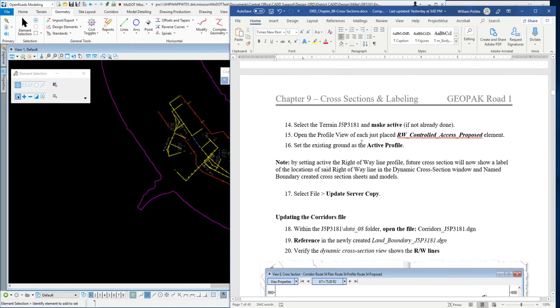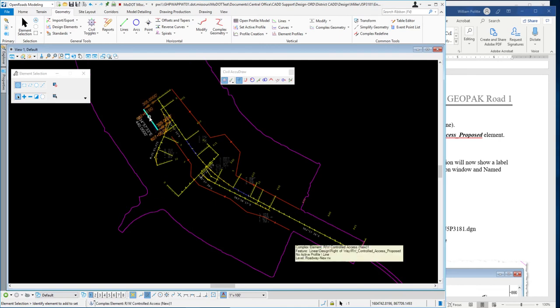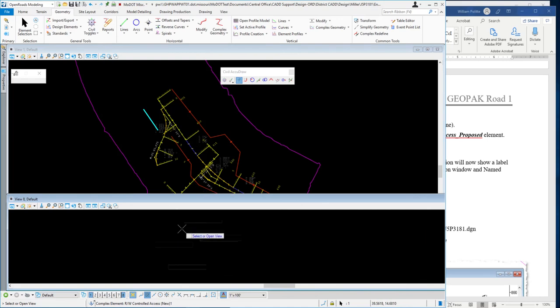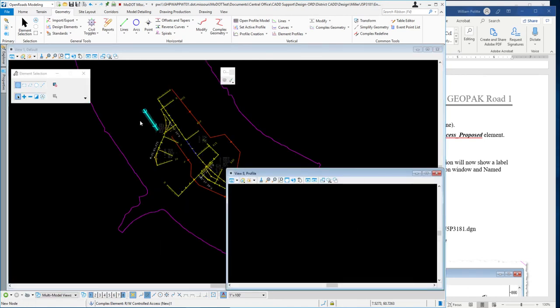So it says open the profile view of each just placed right-of-way controlled access proposed element, and then set the existing ground as the active profile. We can do that. So we'll start with this little one on the left, select it, get our heads-up display, go to open profile model, and then we're going to turn off Civil AccuDraw, and then go down to window 8. We'll open window 8 up, and then it tells you to select or open the view. So all we need to do now is left click in that blank window 8.